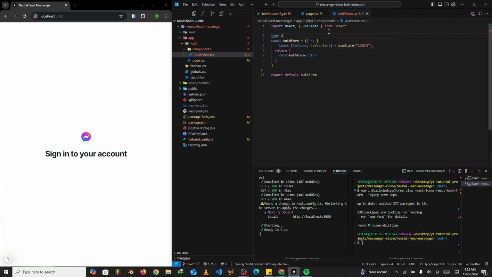So variants can only come in two types, right? So it can only come in as login or as register. Okay, then once you are done, we'll come here and then pass the variant type into this useState. So you realize when we want to pass it in, we'll get two options, that is either the login or the register. So we can just pass in login by default.